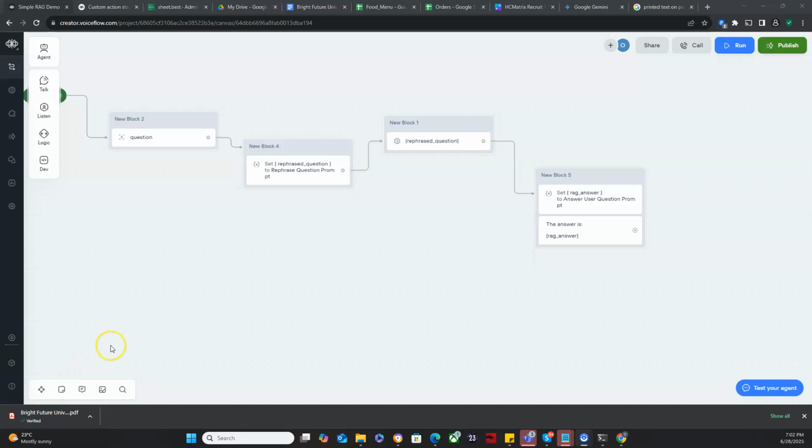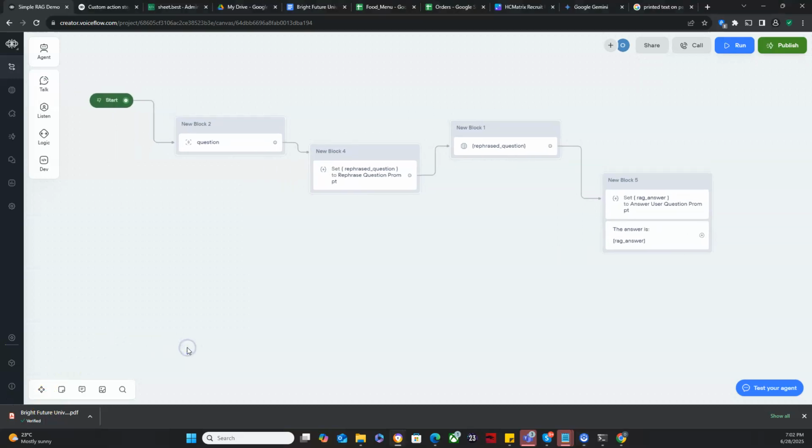Hello everyone, welcome back to this Voiceflow tutorial. So in this video, we will see how to use the components step to package our RAG system such that we can use it at any point in time within our workflow, right?